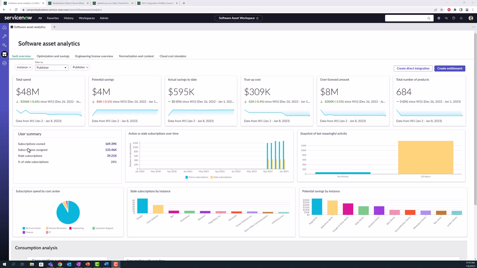Now that I've logged into the platform, what you can see is we are on the landing page of the SaaS overview workspaces. In this is a lot of reporting that I said we would talk about. So being able to understand the spend, your total spend, some potential savings, understanding what's coming down the pipeline around true up costs, and even being able to understand who's your biggest spenders within your company. So a lot of great information, but ultimately, how do we get this information into ServiceNow so that it can digest it and help give us those potential savings and true up costs?